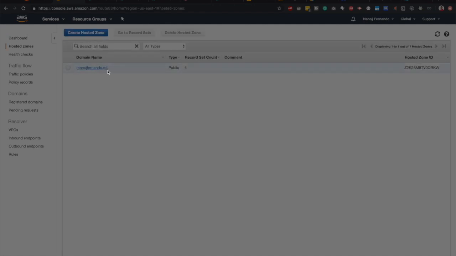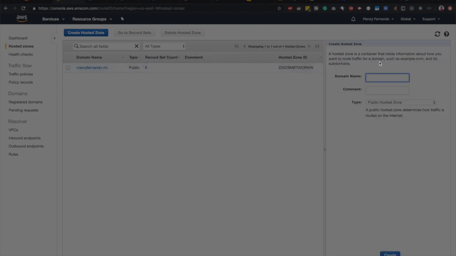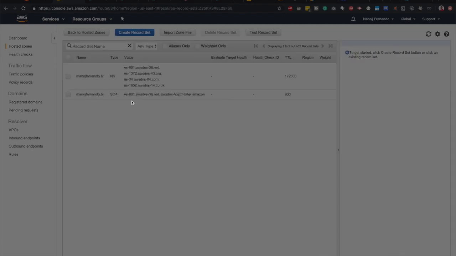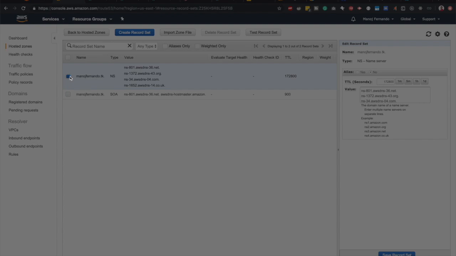So this is my .ml domain, but I have just bought another domain, manojfernando.tk. So I will create that domain as well. So the TK domain has been created, and there's this name server record. So just click on this type, and you will see the name servers, AWS name servers rather.